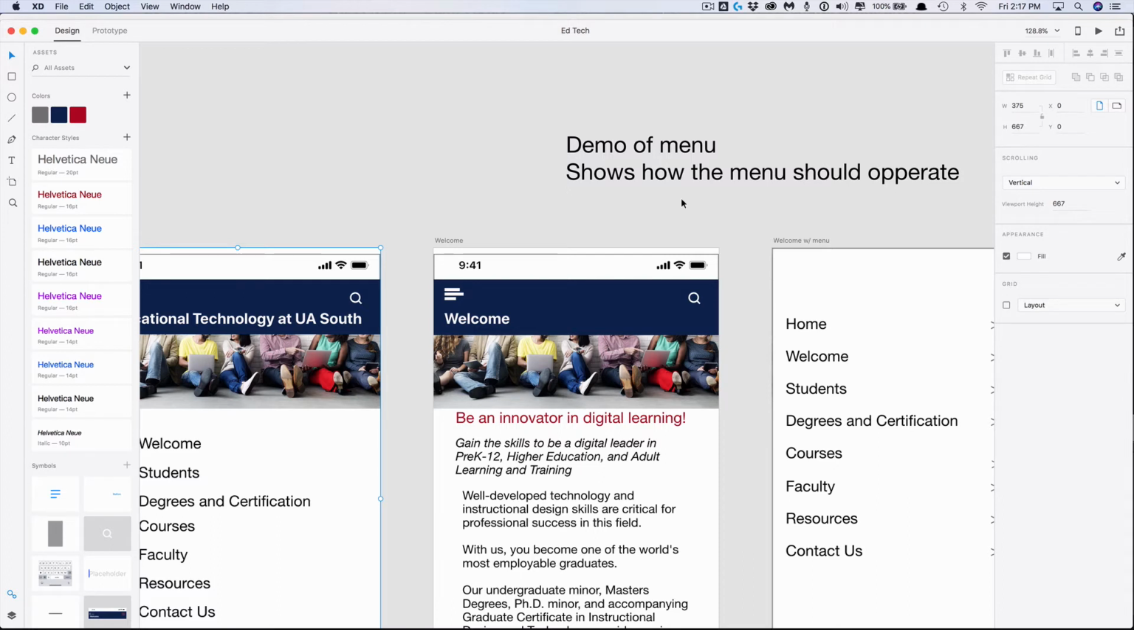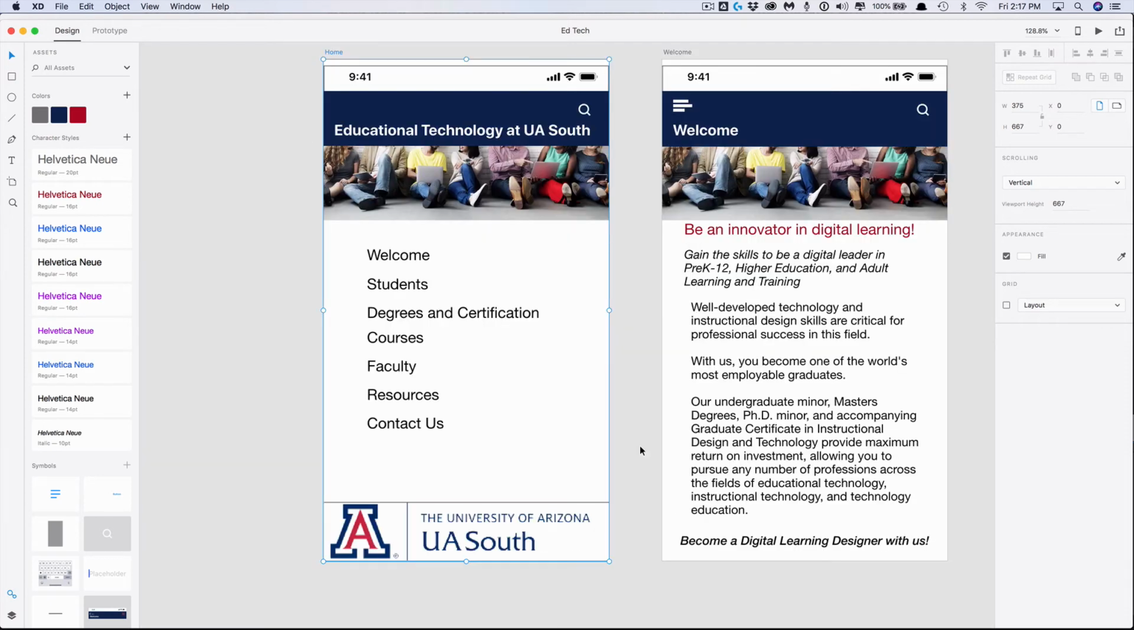If you can't figure out how to do something in Adobe XD, just mark a note as to what it should do. So that's it. You're on your way to designing your first app.